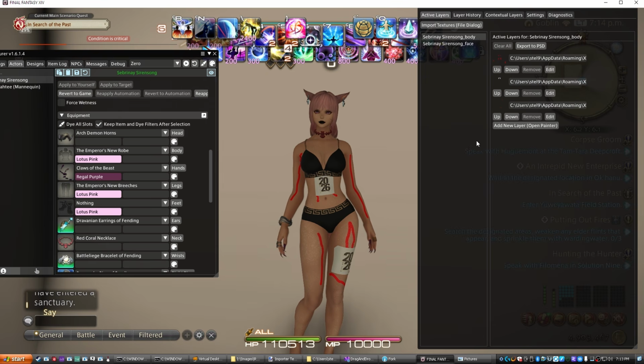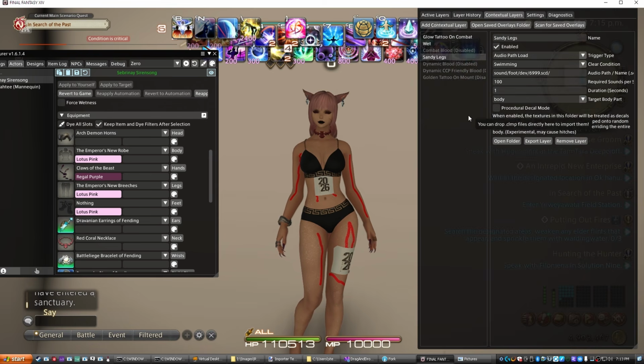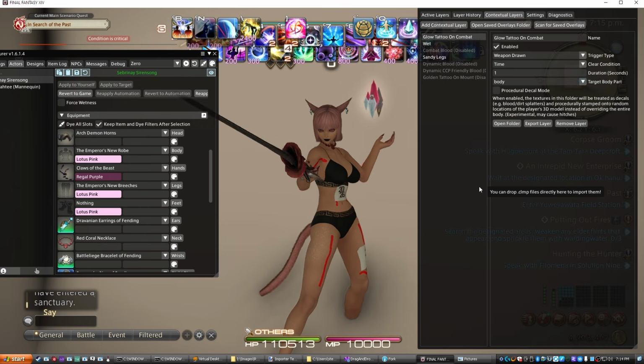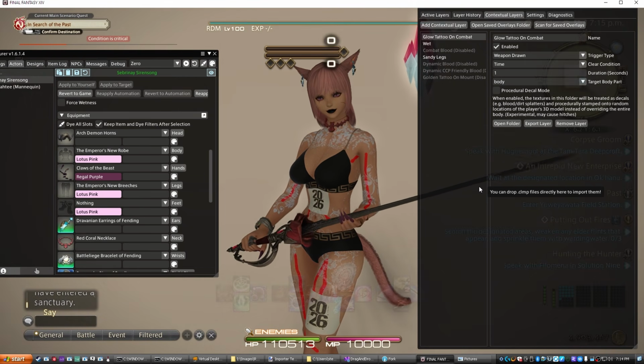Okay, so the next thing, we've got a feature called Contextual layers. So I've got a contextual layer for whenever I'm swimming, my character will get wet. If I walk around in too much sand, I'll get sandy legs, and this triggers based on whenever the sound effects play. So glow tattoo on combat, this triggers if I pull my weapon out. So if I pull out my weapon, I've got a tattoo set up that will add this glow texture to my character.